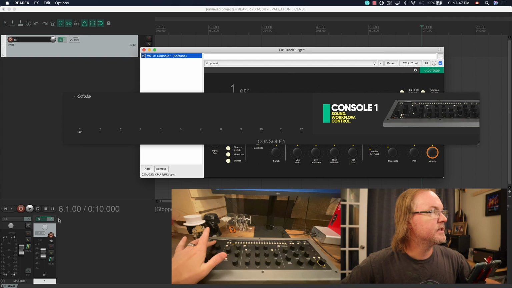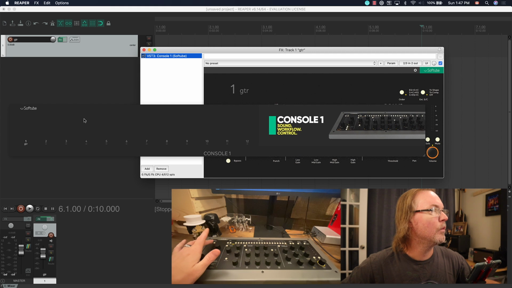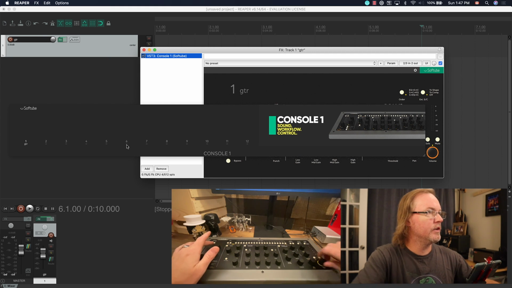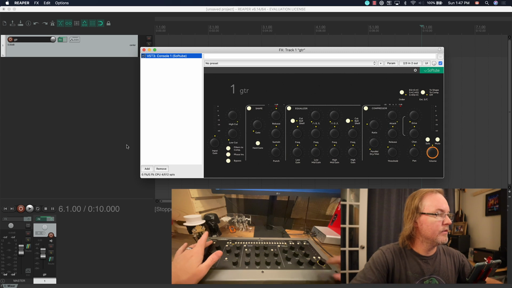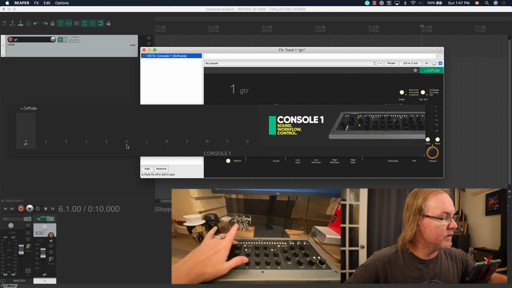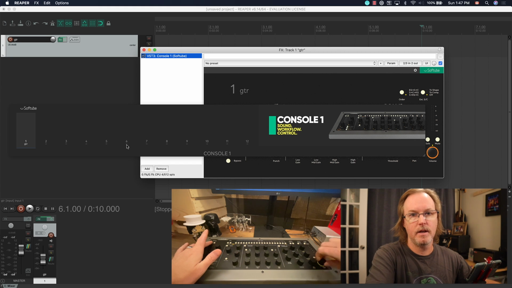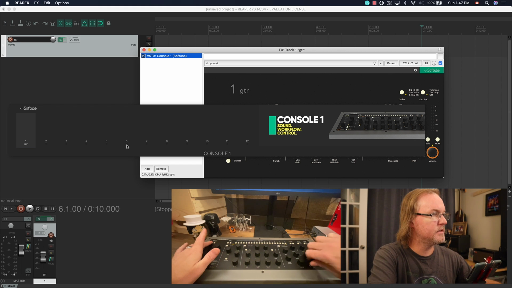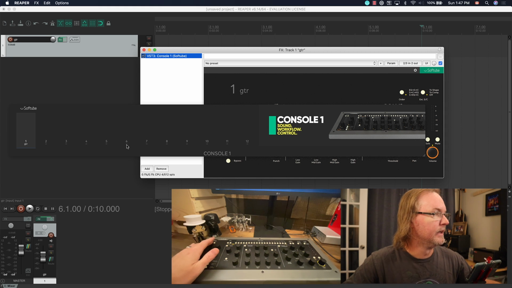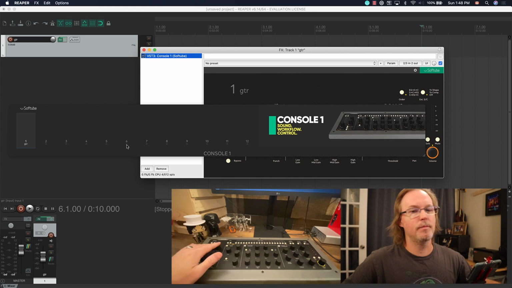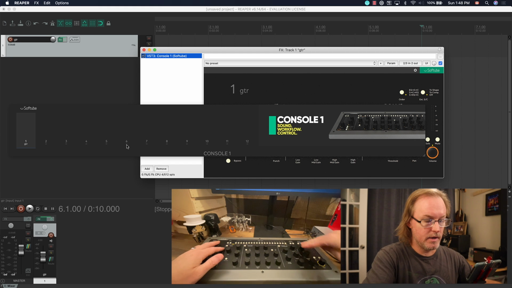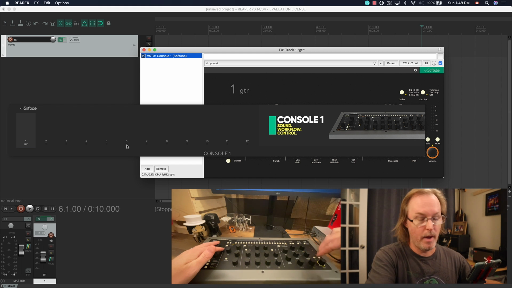So if I minimize this mode and move it out of the way, right away, now that that plugin is installed, you'll notice that, if I pop this up and make sure I have track 1 selected, there we go. You can control the volume, and you can see the pan is being controlled as well, whereas in Logic, it didn't control that.